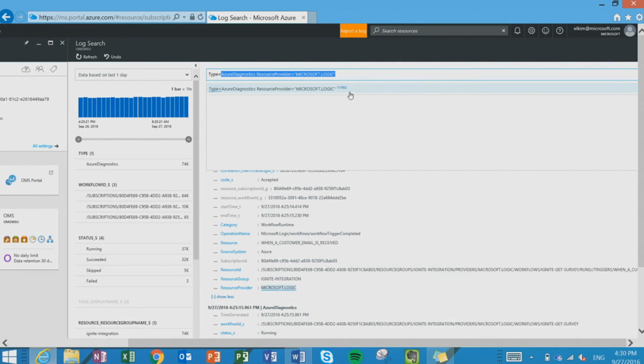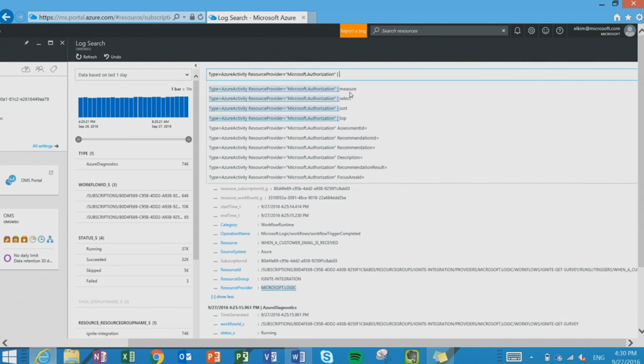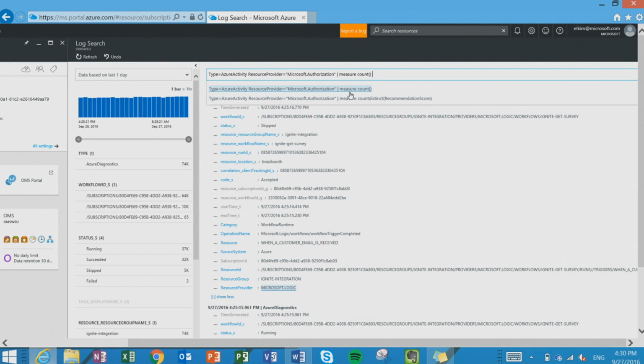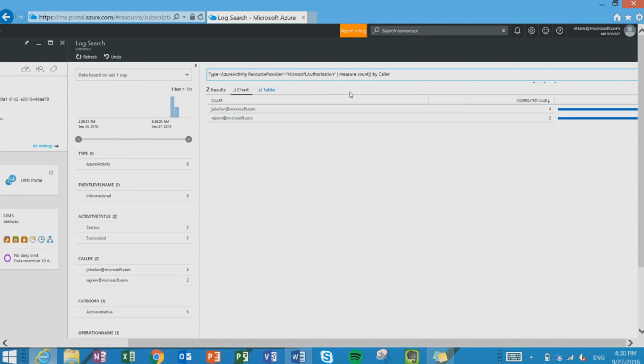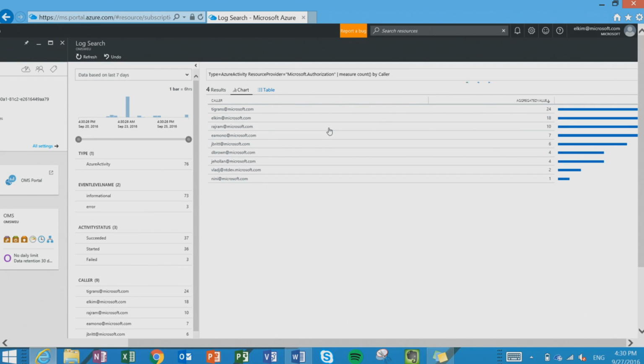Okay, and then lastly, let me just go back to the Azure activity. And as a last item, I'll also show you the authorization changes that have been happening as well. Authorization changes happening in your environment is a common ask for visibility into the Azure environment. Looks like there haven't been a lot of authorization changes, and so I'll just make it the last 7 days. It looks like Tigran has been creating quite a few.